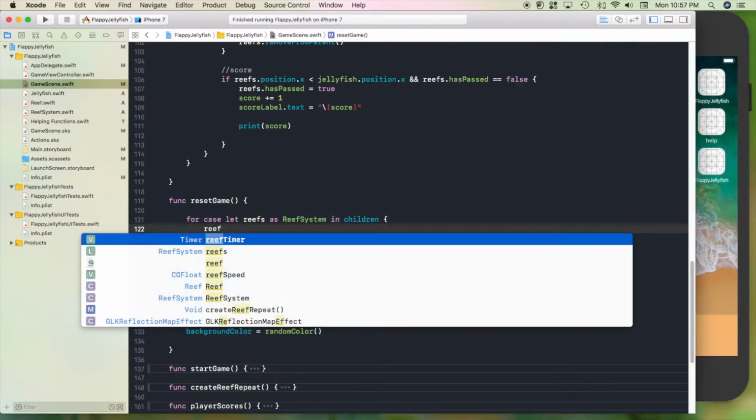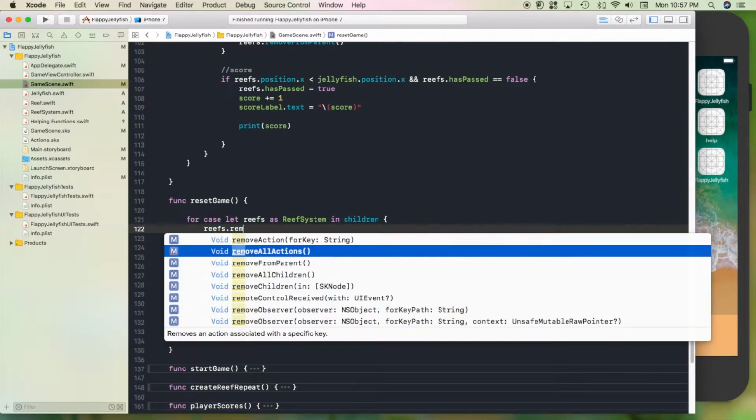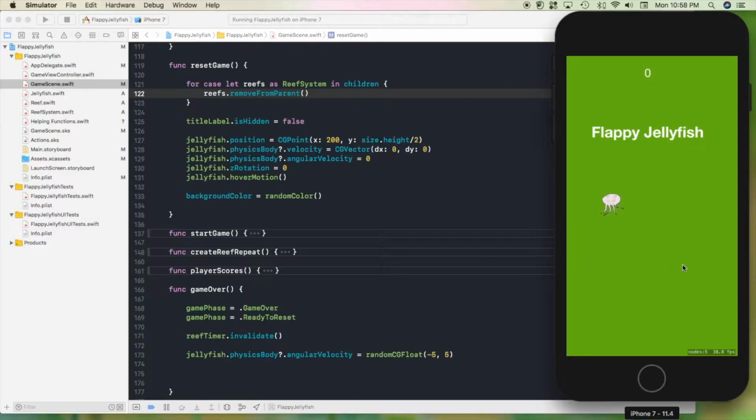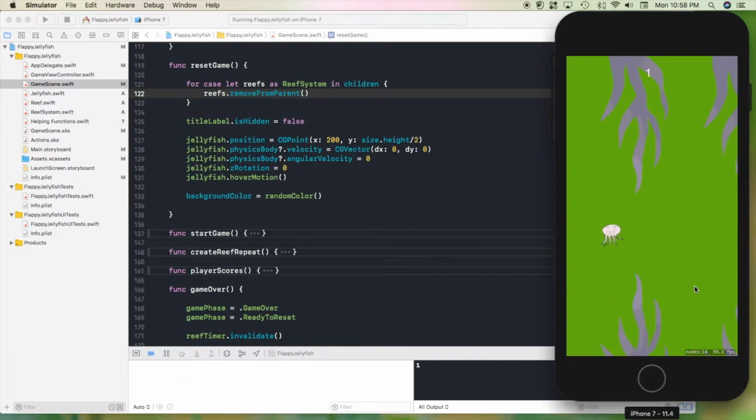So reefs.removeFromParent. Nice ugly green. Now I lose. I click. The game is reset.